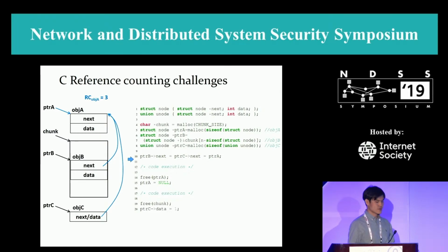So the difference with the previous example is that object B is not created directly from malloc, but instead a large chunk of memory is allocated first, and object B is created by setting the pointer B in the middle of the chunk. And also object C is not a struct type, but a union type, so the next pointer and the data field share the same memory location.